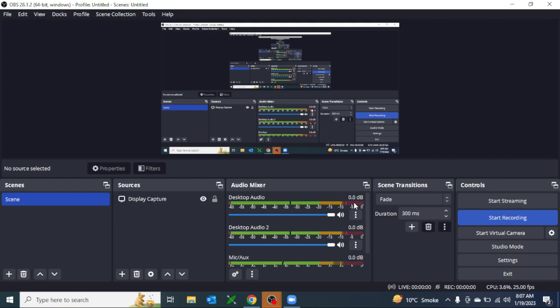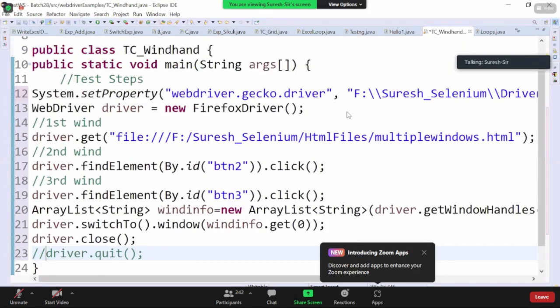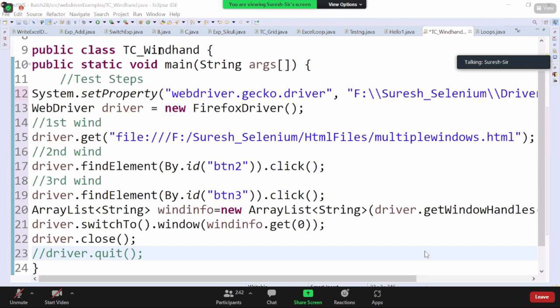To close all browsers opened by WebDriver, you use the quit method. Okay, done. Now you can see here.